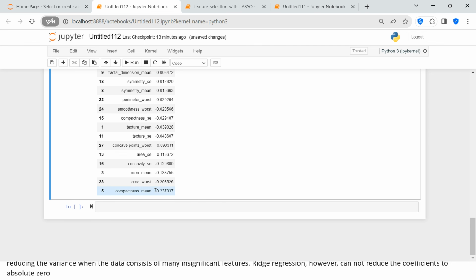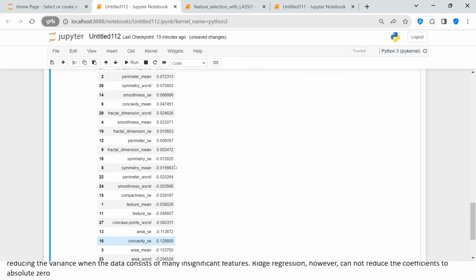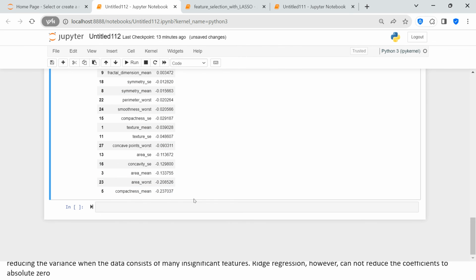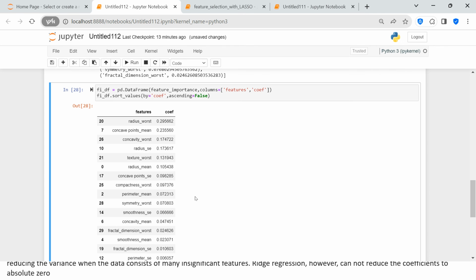Now the point you should notice is what we have over here. You see none of the features have the coefficient as 0. That's what ridge regression does. If you remember the previous video on lasso regression, in that we had got many features which had a 0 coefficient. So that's where ridge regression makes the difference.